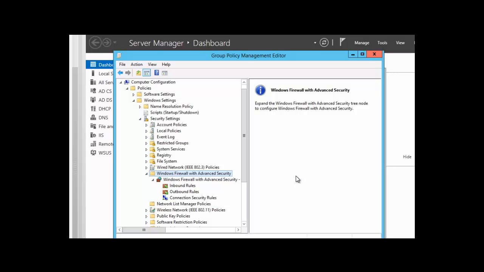So we can import and export policies. So remember, when you create a policy, you can save that policy by exporting it. And then you can use that policy on another set of computers by simply importing that policy.